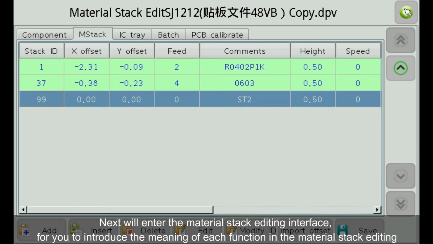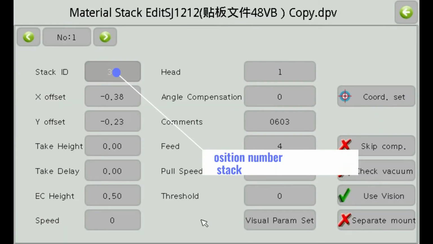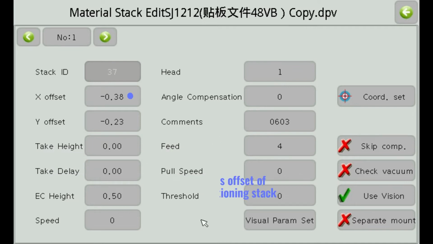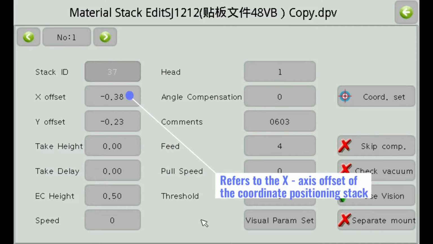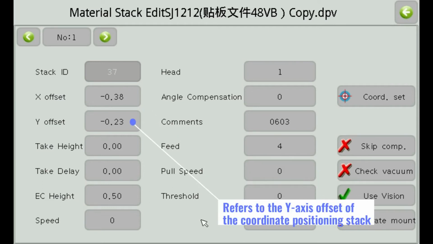Next we'll enter the material stack editing interface, and introduce the meaning of each function in the material stack editing. This refers to the position number of the material stack. This refers to the current material stack mount head. This refers to the x-axis offset of the coordinate positioning stack. This refers to the y-axis offset of the coordinate positioning stack.